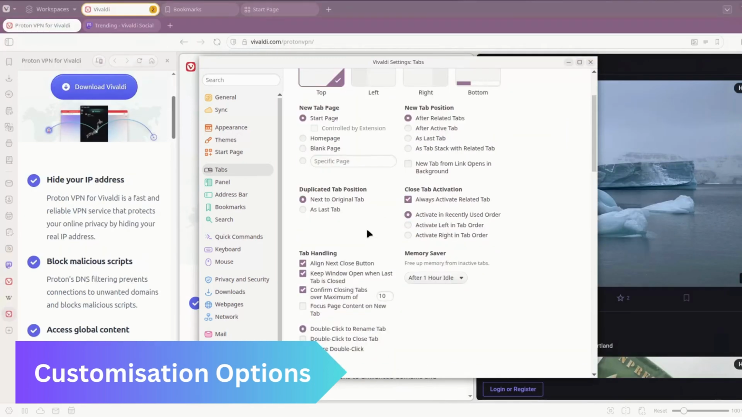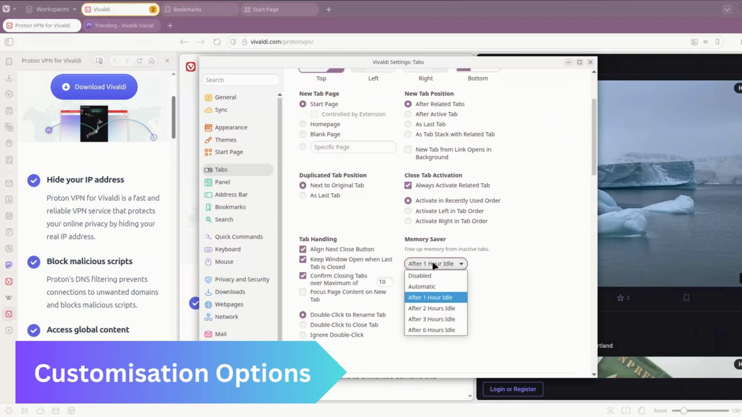Another useful feature is Memory Saver. This frees up memory from inactive tabs which haven't been open for a while. These inactive tabs are still visible and can be reloaded at any time. You can select the time from the drop-down menu or choose the automatic option, which is smart enough to avoid hibernating tabs that are actively playing media or have other ongoing processes.